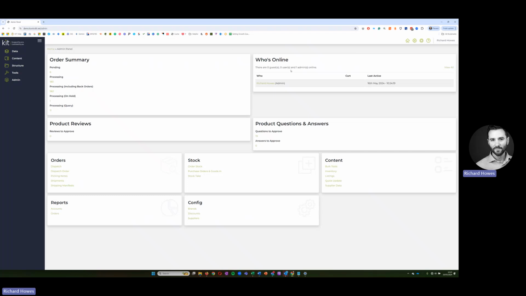We've got who's online at the time, so we can have multiple people viewing the back end of the website all the time. If you're e-commerce, you normally have a whole team of people accessing it, so it's really good to know who's online. We've got a product questions and answers feature on the website, so you've got some information there, approving questions that users may ask. And then of course you've got orders, stock, reports and configuration and a little bit of content.